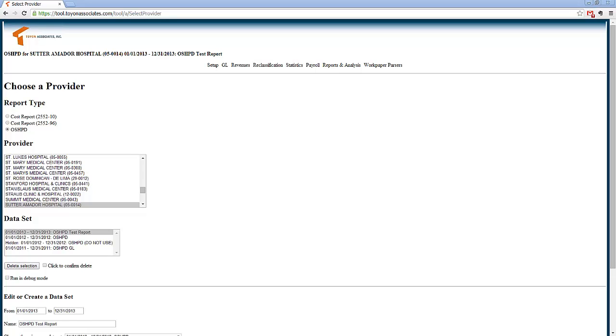In this video, we will cover the general ledger reclassification tools. On the OSHPD report, there are two sets of reclassifications that we do. The first set is for patient revenues, and the second set is for operating expenses. They are the same three tools and operate in the same way, so covering one will cover both. I'm going to go over the operating expenses.